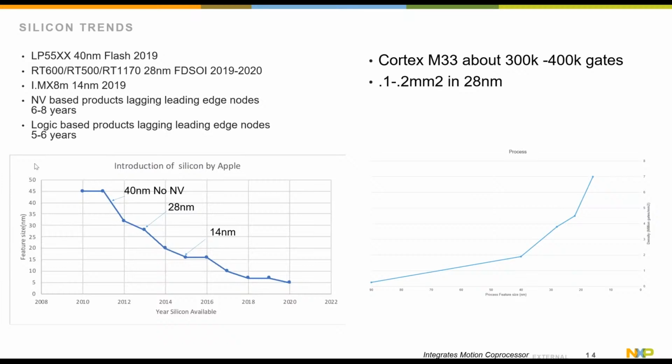Okay, thanks. So I just wanted to show how this process is affecting our products. The stuff that we build is available in the general market, so it's available to everybody. We introduced the LP5500 series in 2019 that uses 40 nanometer flash. And we just introduced RT500 and RT600, which are in 28 FDSOI, and we announced the 1170, which is also in 28 nanometer. We have an i.MX 8M, which is in 14. I just wanted to show where we're at and where, as an example, Apple sat with their processors.